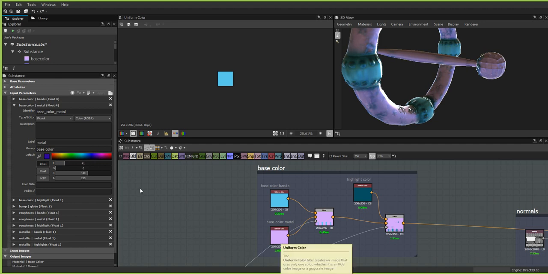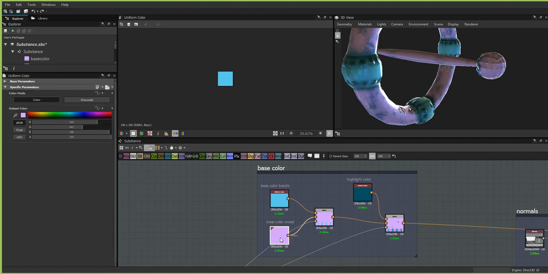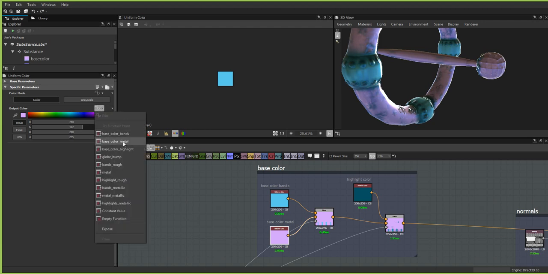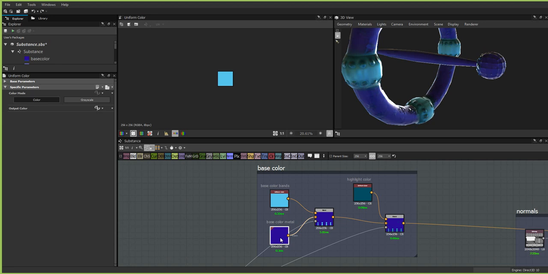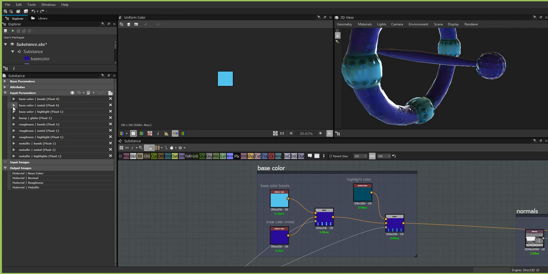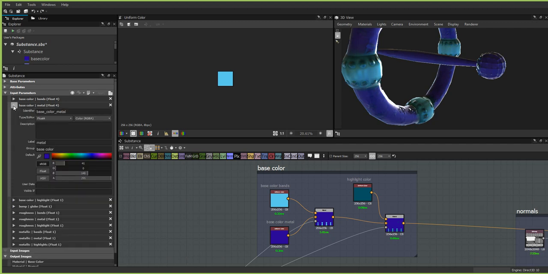When you hook this up, so when we expose this, this is base color metal, it's going to change to that color. So it stopped listening to what you told it to do in the graph, and it is now getting its instructions from the exposed parameters. So once you've exposed a parameter, the only way that you're going to change it is by going into the input parameters off of the main graph.